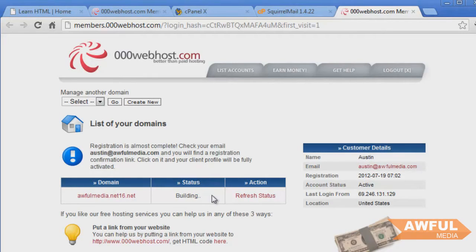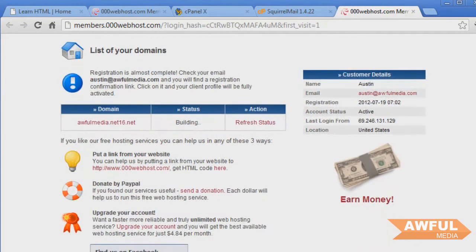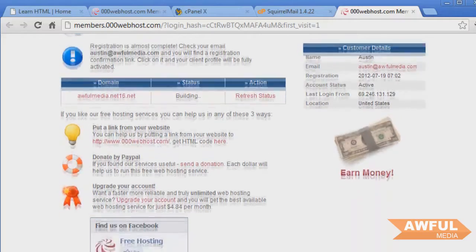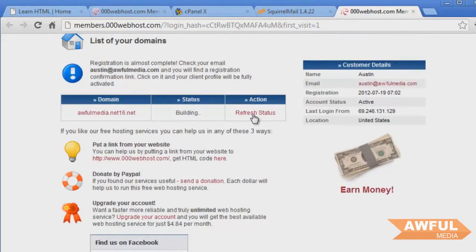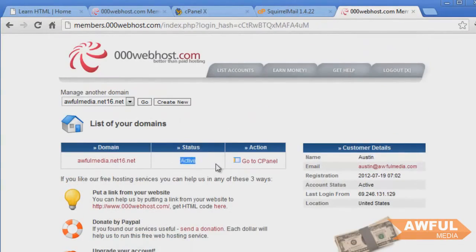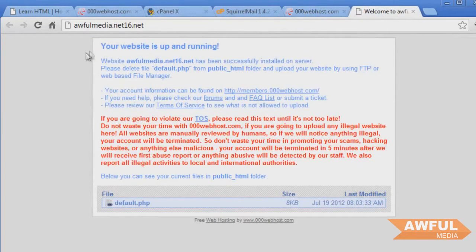This could take, I'm assuming, a couple minutes, a couple hours. I don't believe it says, so it could just be instant. I don't really know. I don't remember how they used to do it. So, oh, active. Alright, so that's fine with me. And then our domain name is working properly. So now we have alphamedia.net16.net. So this is our very own domain name for our space on the internet.